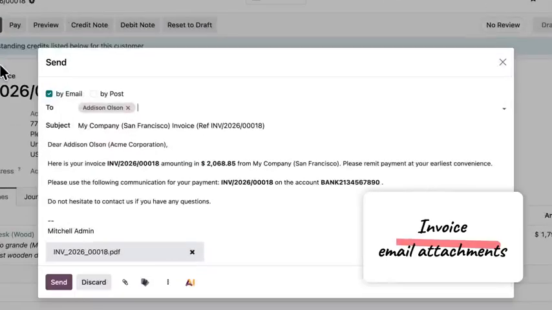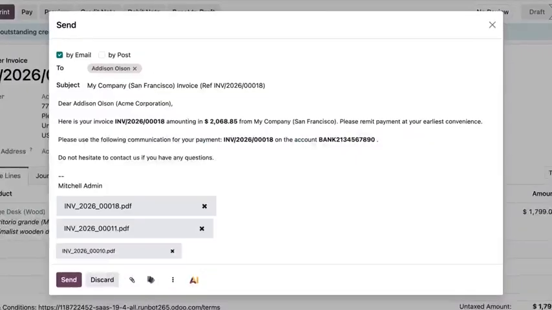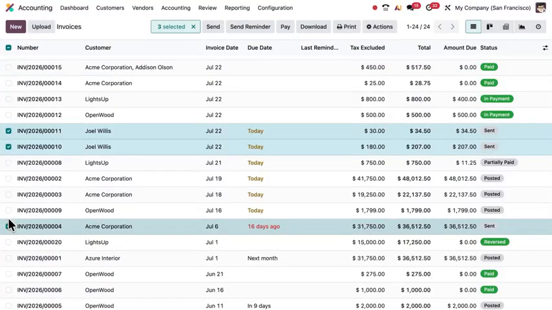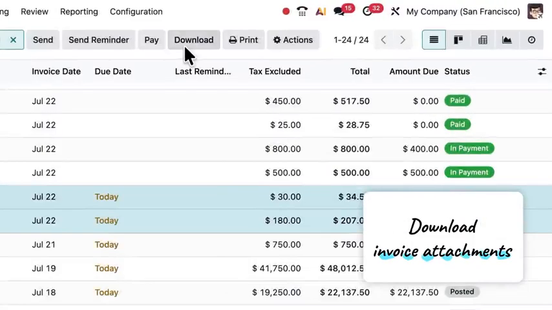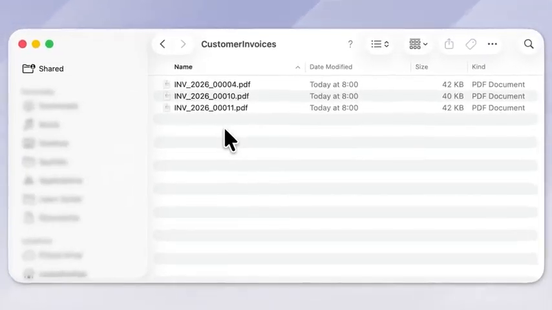When sending an invoice by email, you can now attach files straight from the Documents app without leaving the Send window. Need every file linked to your invoices? Select any number of them from the list, click Download, and get all their attachments in a zip archive.